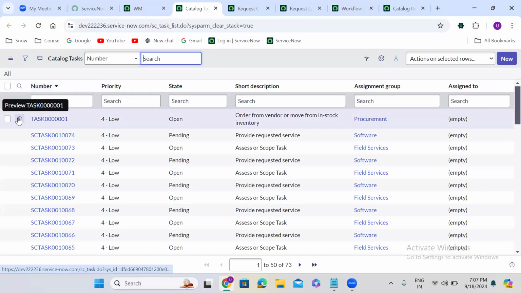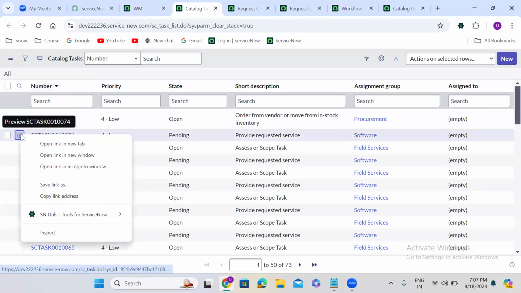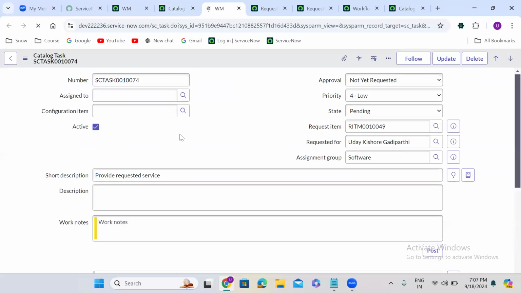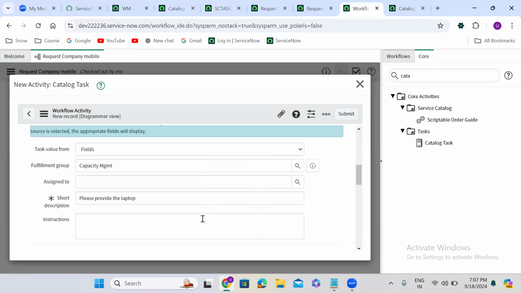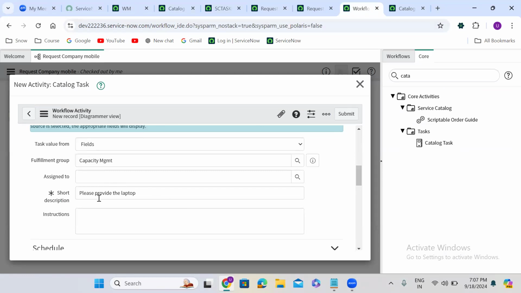Okay. So in the catalog task table, you have many fields, like assigned to, configuration item, priority, state, requested by, assignment group, short description, description. You have multiple fields, but we are filling only short description and assignment group here in the workflow.